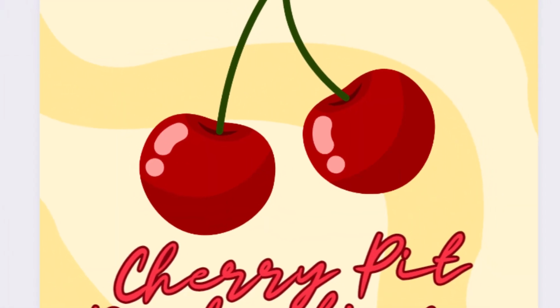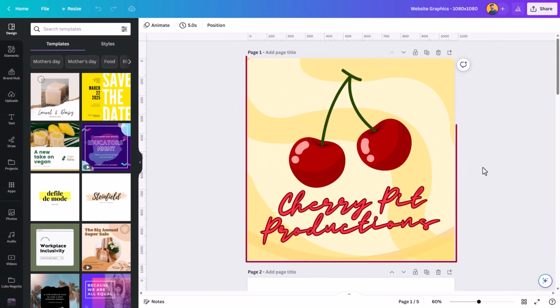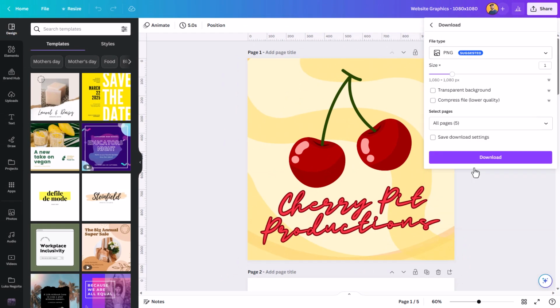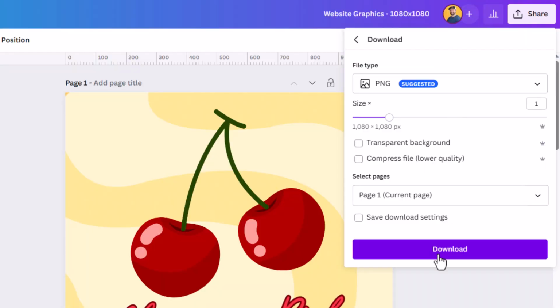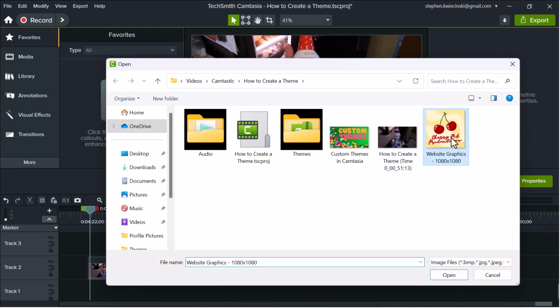Last but not least, the cherry on top, your logo. Square images work best here. I use Canva to handcraft all my graphics and save them as PNGs for gourmet quality. Simply browse and upload, and you're all set.